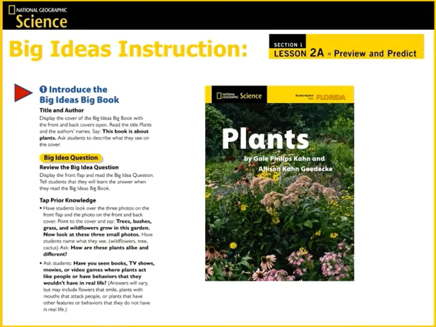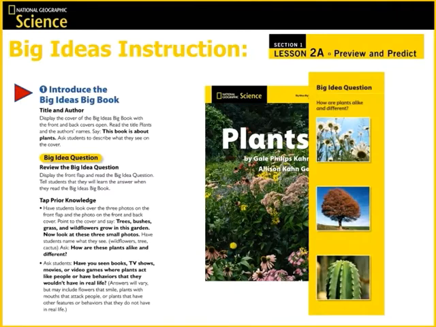Following the Explore activity, each topic begins with the same 2 lessons. The first one is Lesson 2A, Preview and Predict. Begin by introducing the Big Ideas Big Book and reviewing the Big Idea question using the flap from the Big Ideas Big Book.